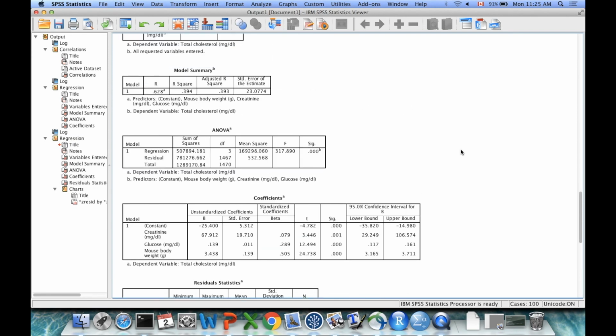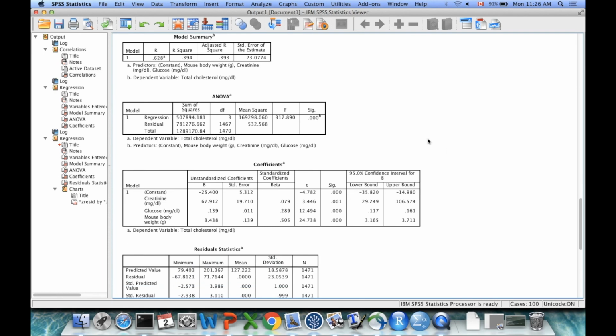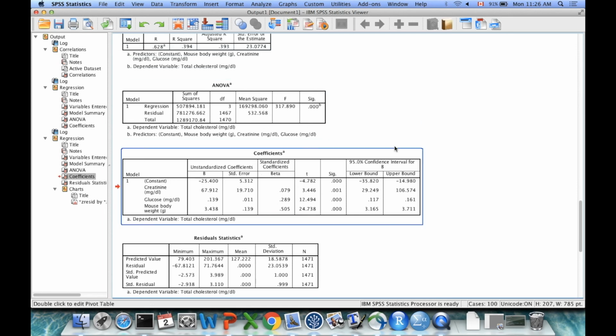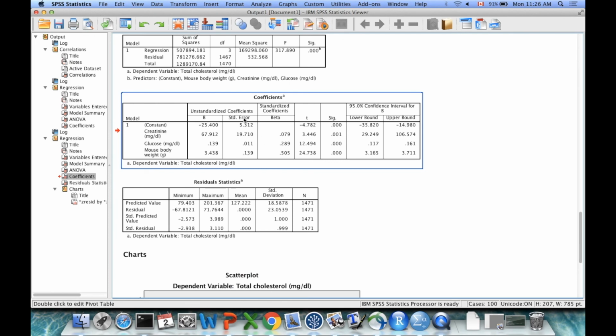OK, there it is. All right, so you get a few different things in your output. I'm just going to focus on this third table here, this coefficients table. So this is the same thing as what we saw in, I think it was the second or third last slide. So in the rows, we have our different variables. We have creatinine, glucose, and mouse body weight. We also have a row that's called constant. So that's the intercept term B0. Usually it's something that you always have to have there, but we usually just sort of ignore.